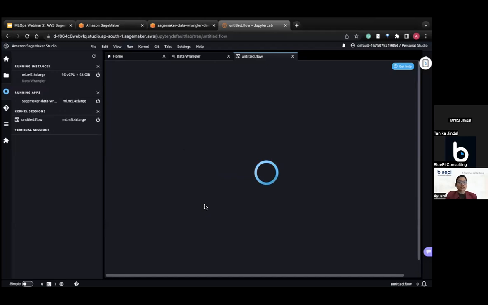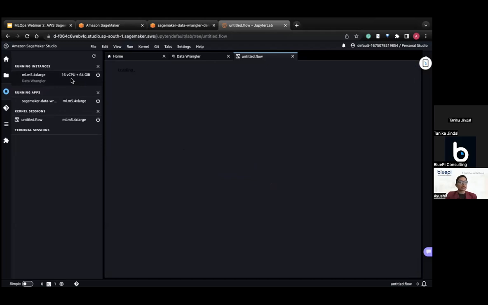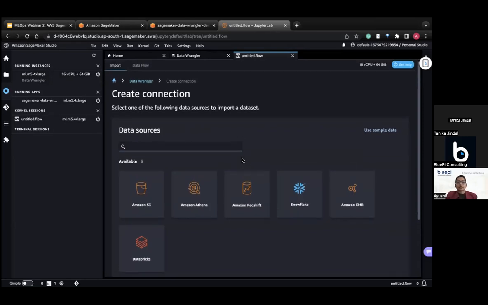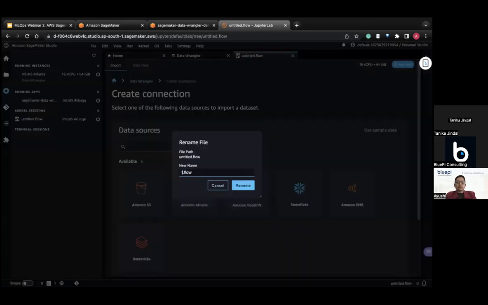Okay, so now you can see the instance I was talking about has been started and it has appeared here in running instances. When I am done with my work, I can press this symbol and it will shut down the instance so that I do not get a large bill after it. Okay. Now, the first step of creating a Data Wrangler flow is to import data. Let us rename this flow file to Titanic demo.